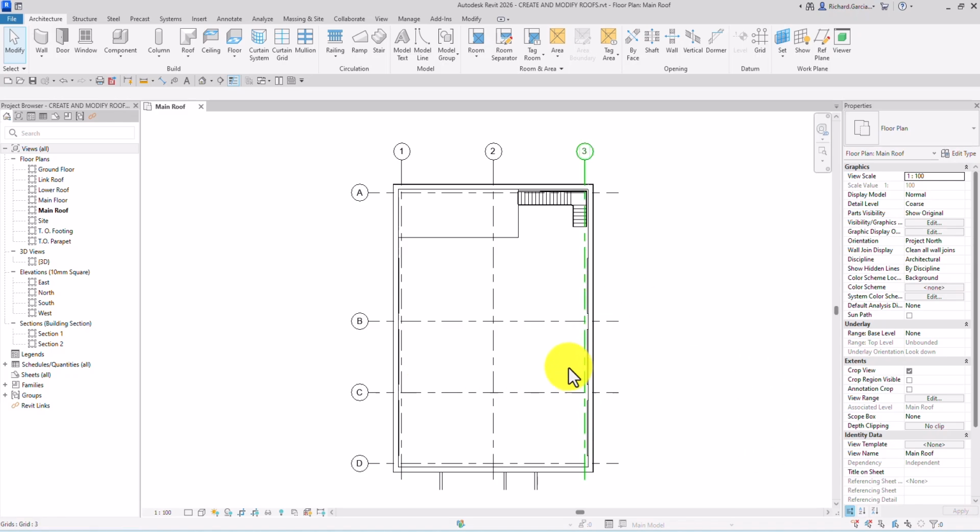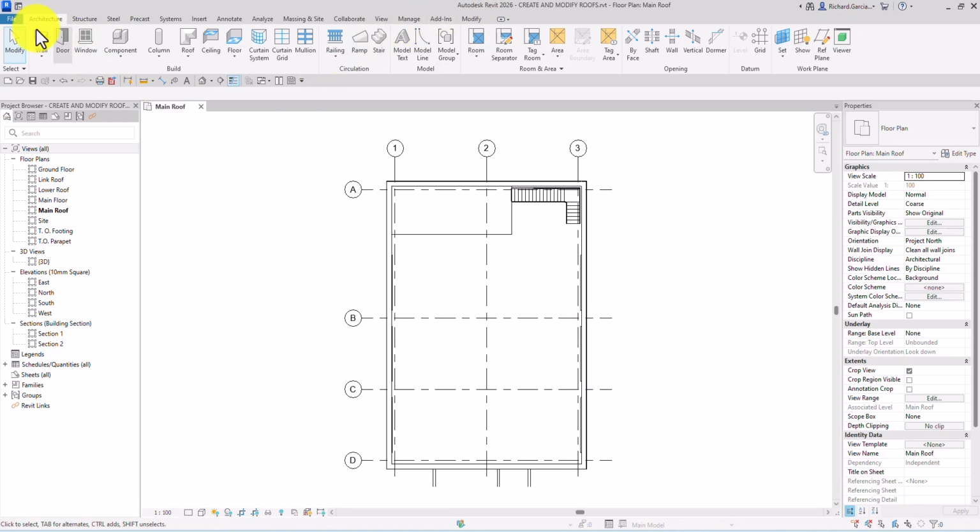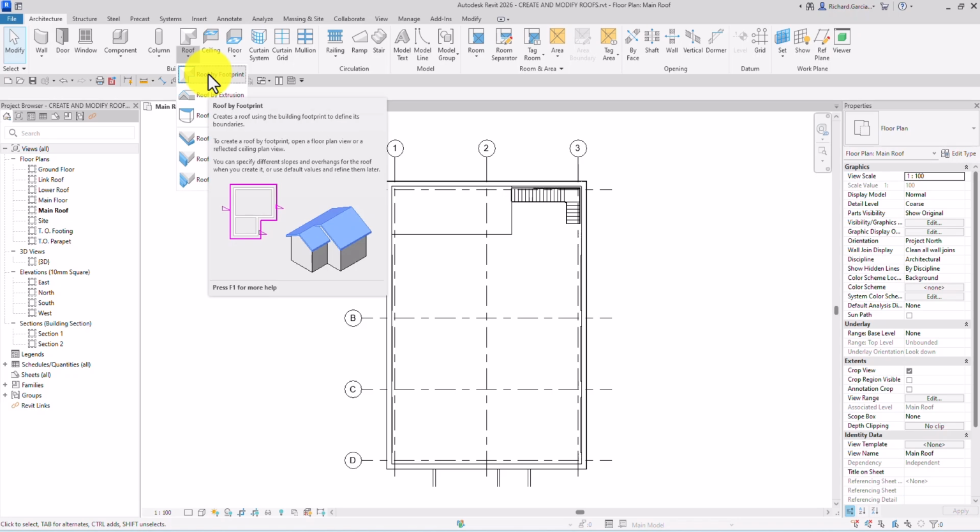Okay, so let's do this one. So from the Architecture tab, there's a roof tool here. Click the drop down and then you'll be able to see several options. The tool that we will be using is roof by footprint. Okay, so let's click this one.